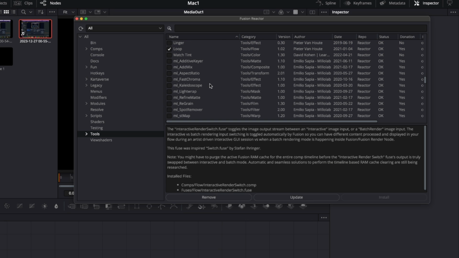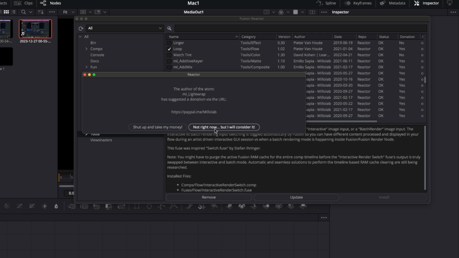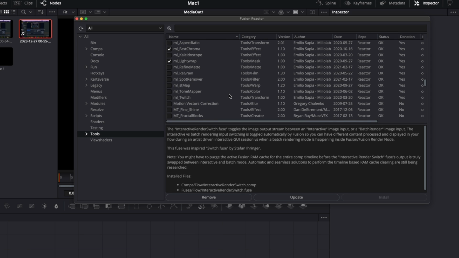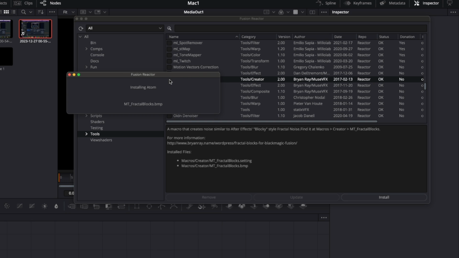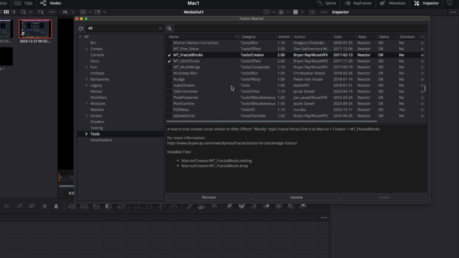Now we have the Milo Labs tools, which are all pretty good. I'll probably get the Light Wrap as well as the Fast Chroma and Twitch. Although it would give us a nice shake, it doesn't work in this version. I don't know why. He's updated. Yeah, the glitch tools are pretty cool, as well as the fractal blocks. Gives us a nice way to have a different type of noise, as well as other glitches if we want that. Nudge was a cool tool when I started out. It was almost like a smear, but I don't really use it as much anymore.